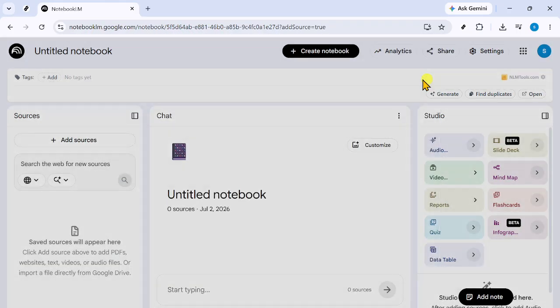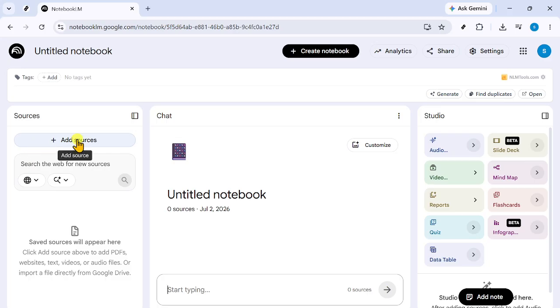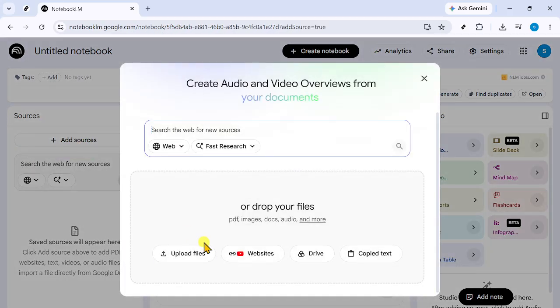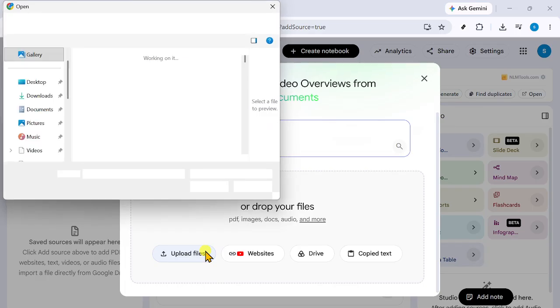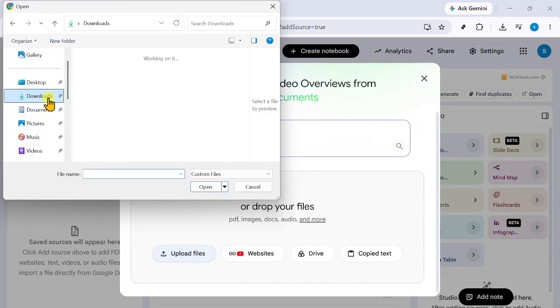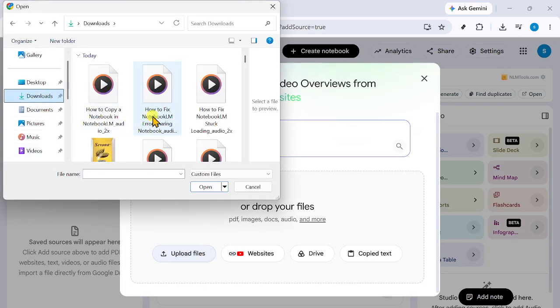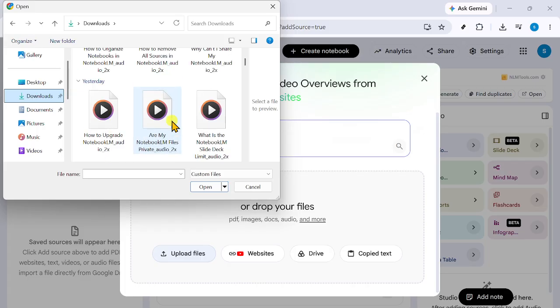Next, add the same sources that were used in the original notebook. This means uploading or reconnecting the same documents, Google Docs, PDFs, websites, or any other materials that your original notebook was based on. The goal here is to mirror the source foundation as closely as possible.